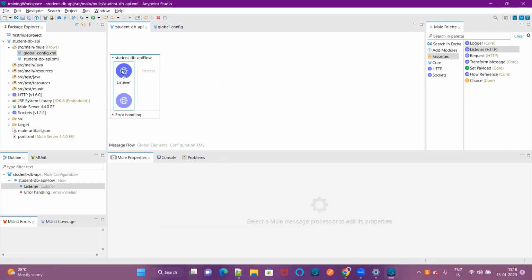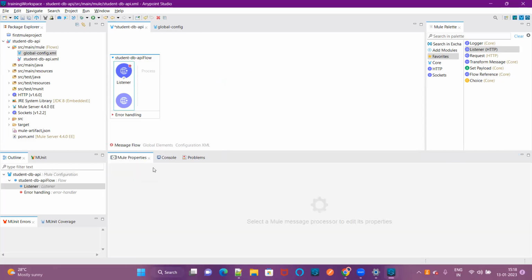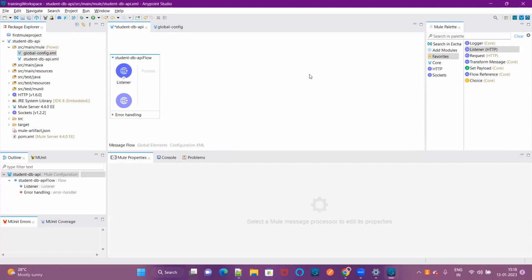You might have observed, I will show again. It had a red mark here saying attribute path is required. So there was a mandatory field which we had not given. As soon as we gave this, you can see that it says there are no errors, and even this will go when we save it.